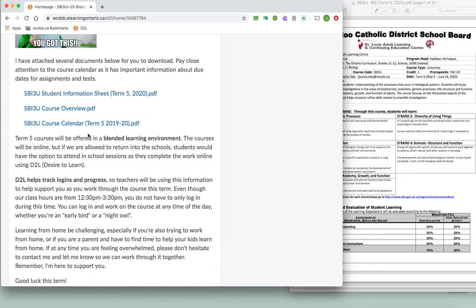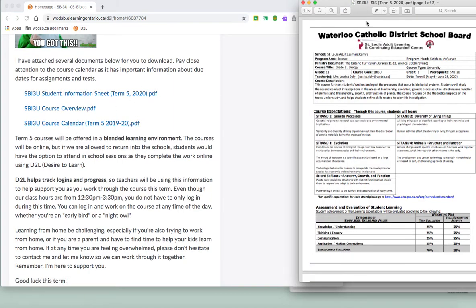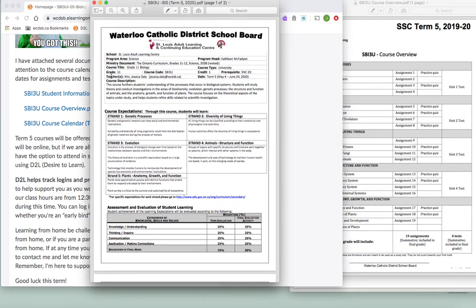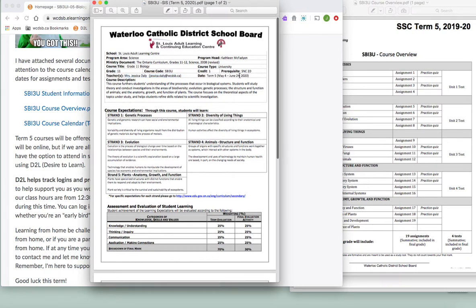So I put 3 files here for you to download and access. The first one is the student information sheet. This is the sheet that we give to all students on the first day of class, so it might look familiar to you if you're not new to St. Louis. You'll see the course code, my name, and email address again, and you'll also see the term dates from May 4th to June 24th.